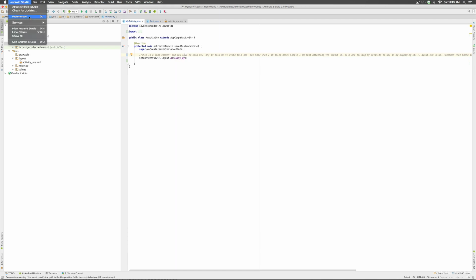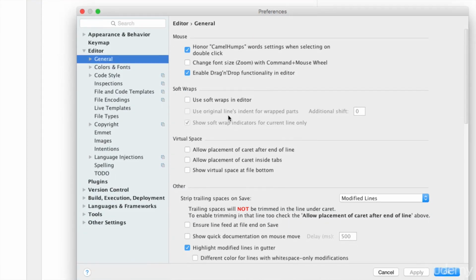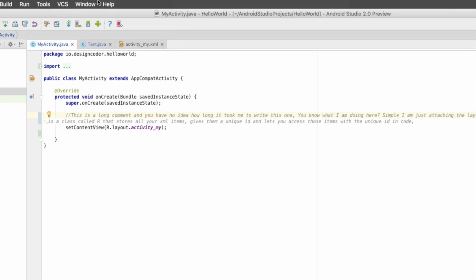So let's go back to Android Studio, Preferences, and let's try to enable that setting and see how it changes. Use soft wraps in editor, click Apply, click OK. And if you take a look at the comment now, it has been split into 2 lines, but this is just for your purpose in Android Studio. If you open the file mainActivity.java with a notepad or text edit, you would notice that there is no such separation inside the file.